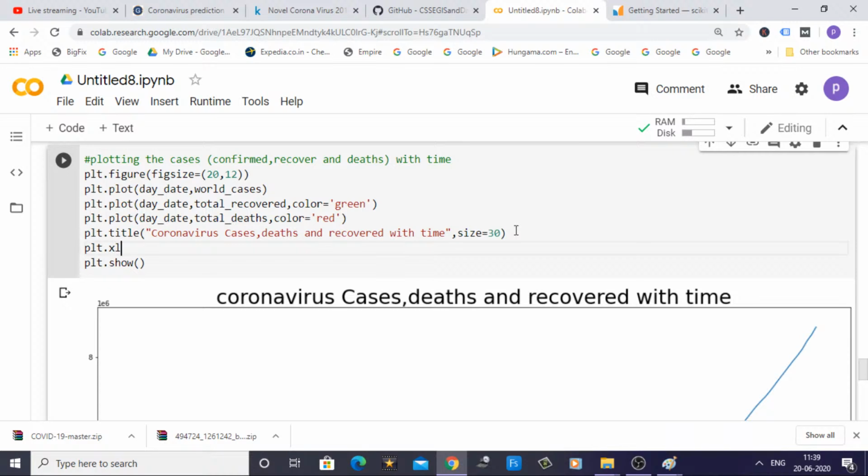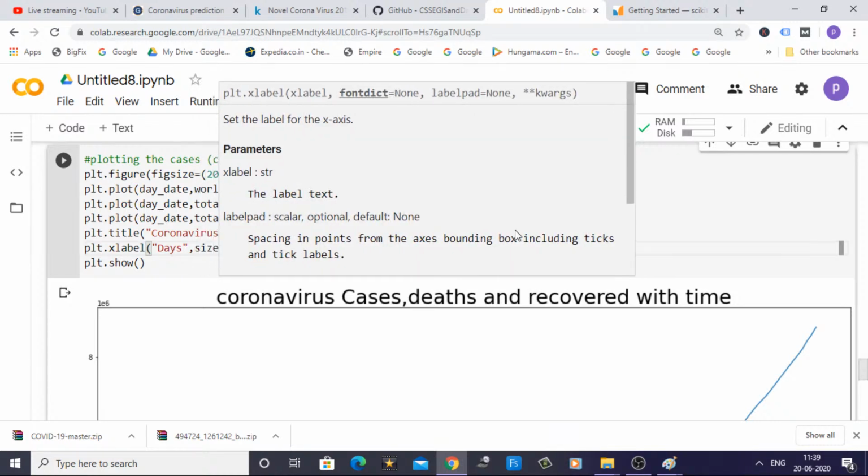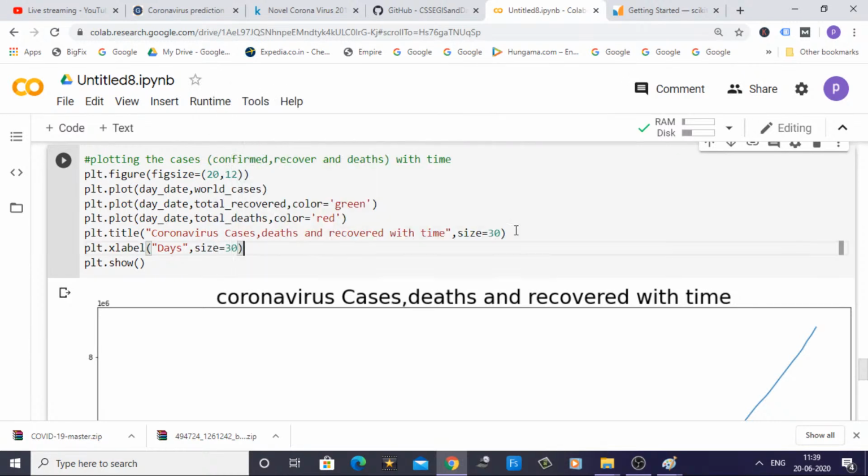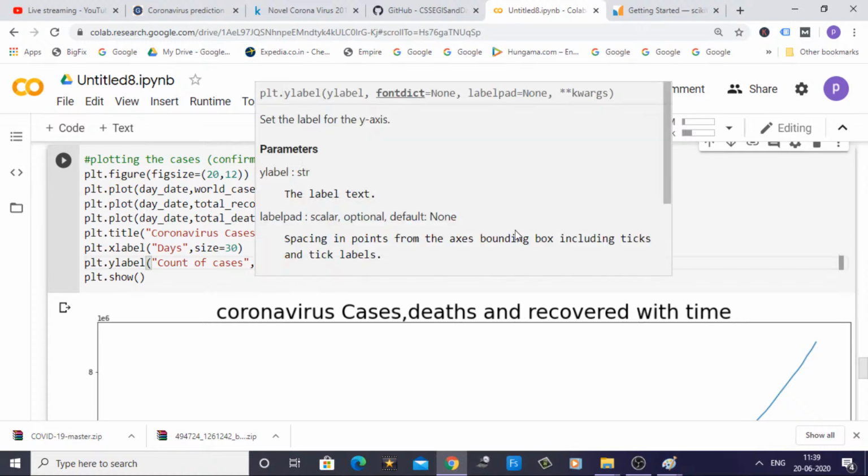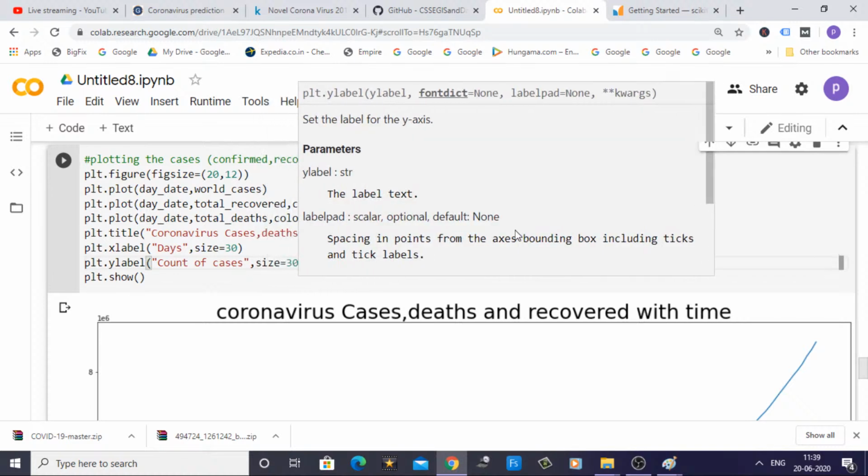plt dot x label, days, comma, size is equal to 30. And plt dot y label, count of cases, comma, size is equal to 30.